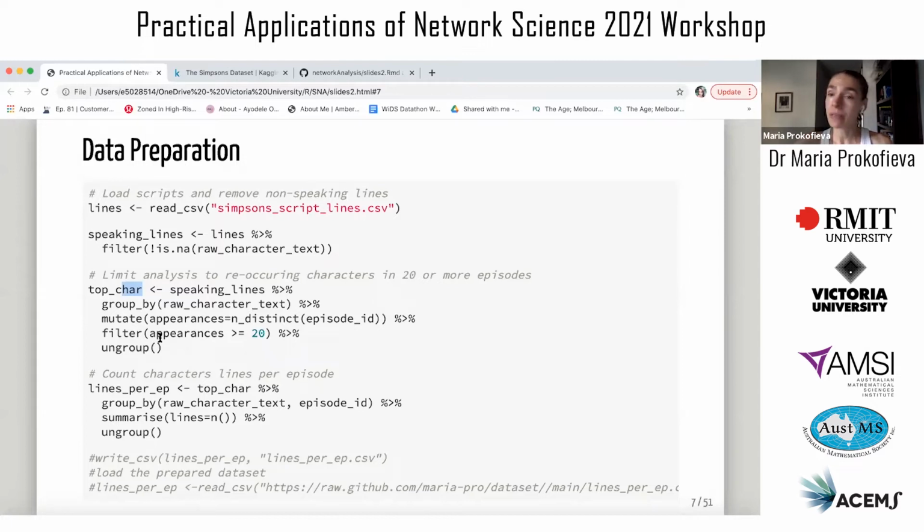I'm taking the list of my main characters in episodes and grouping them by episode number, by character, and by episode ID. Then I'm just counting lines: what they actually say, how many times they say things. So lines per episode, per each character. At this stage I've done my pre-processing. I saved my file as lines per episode CSV, and this is the file that is available for you to import. I suggest that this is what you all do.